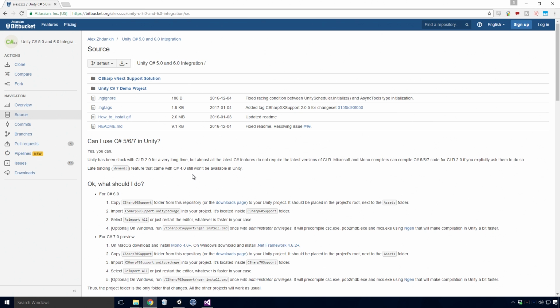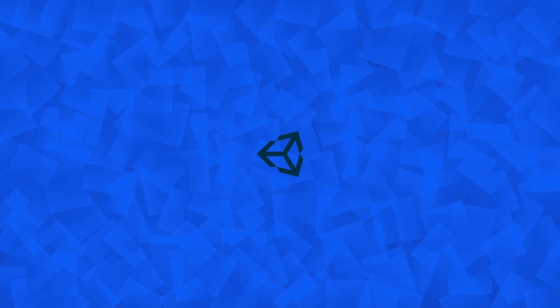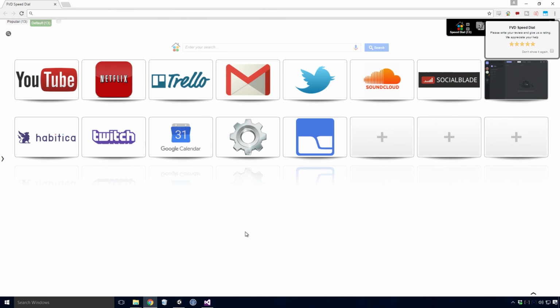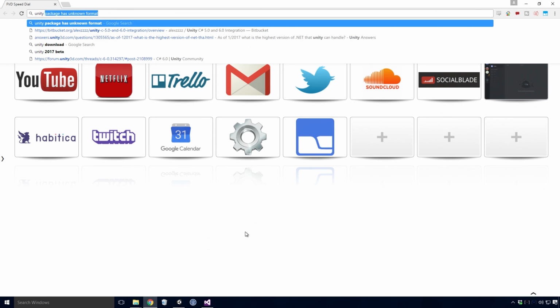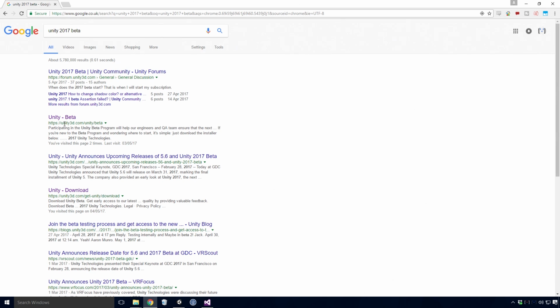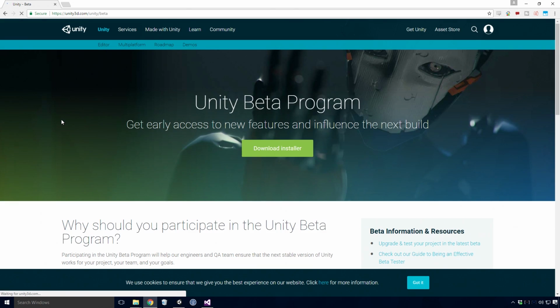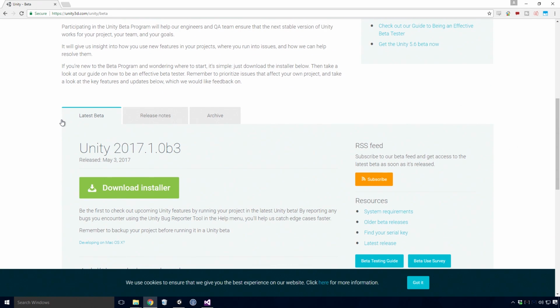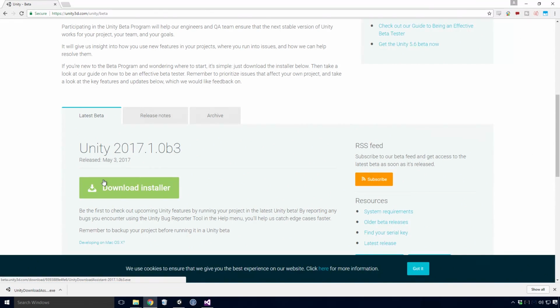It's pretty darn awesome. Right, let's have a quick look at Unity 2017's beta release, since it does provide C#6 support. Head to your browser of choice, type Unity 2017 Beta into any search engine, and click the link that says Unity Beta. Scroll down the page and click the big Download Installer button underneath Unity 2017.1.0b3. Once it's done, click the installer.exe and install Unity.